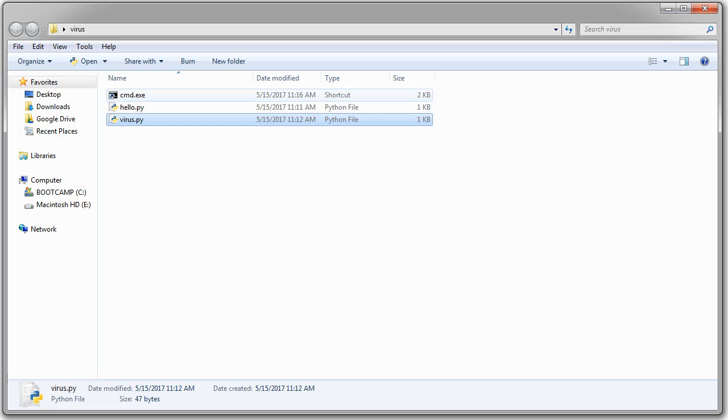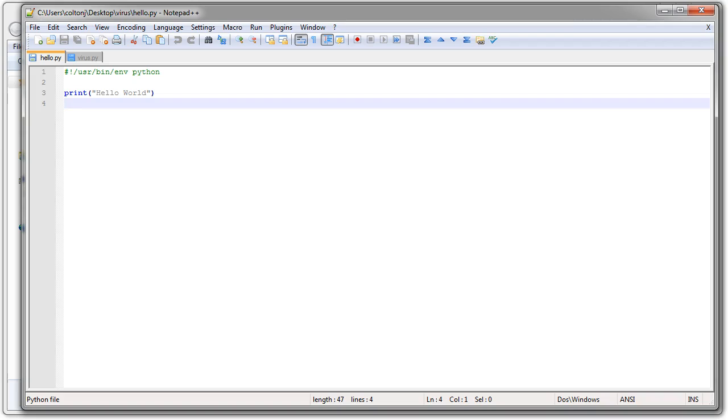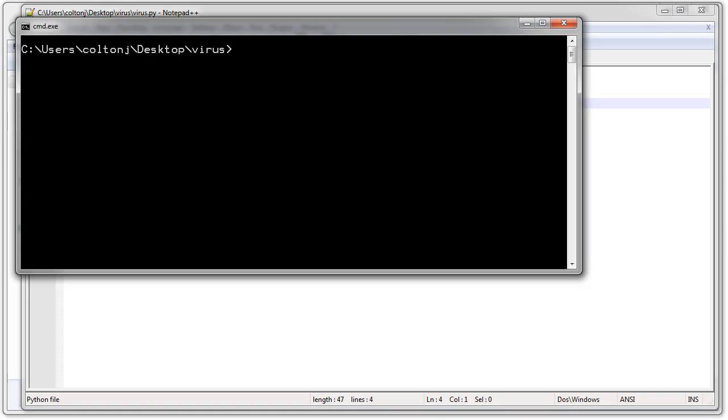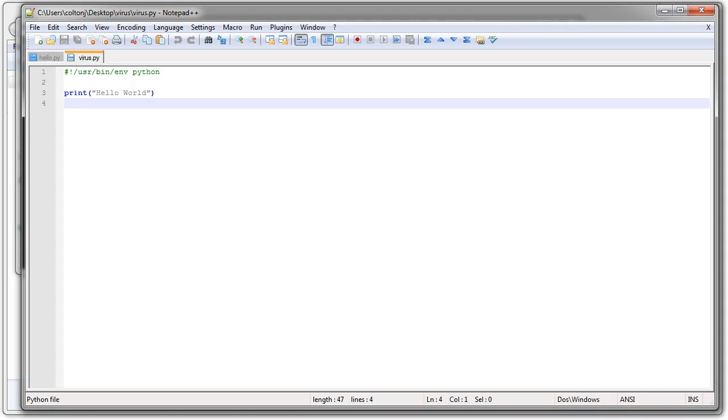I have this directory, and I have three files in it: a hello.py, a virus.py, and a command.exe shortcut. The hello.py and the virus.py are just hello world programs. You can see, very simple, if I run one of them right here, hello.py, it just says hello world. Nothing complex, simple programs. All right, so let's get started.